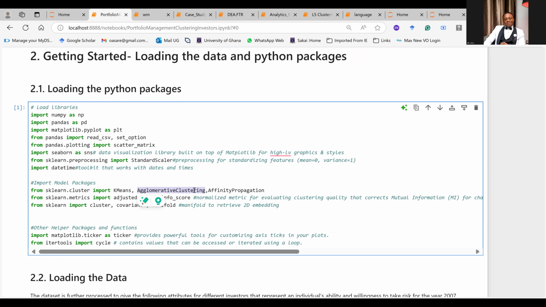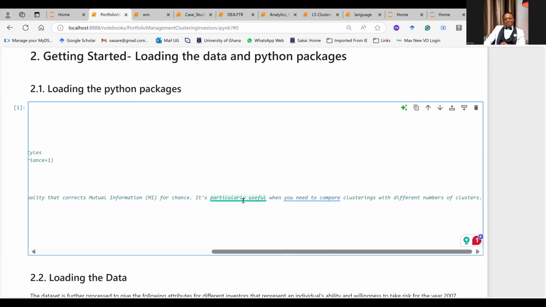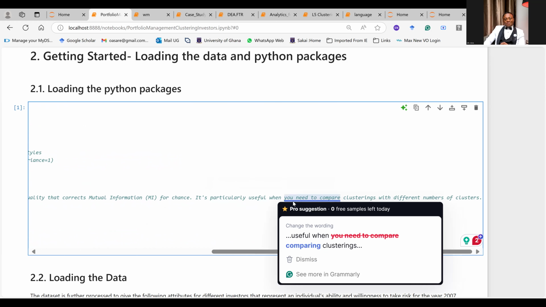That's another form of hierarchical clustering. Then we do the affinity propagation, which we did the last time. And then we will also calculate some other things, like the normalized mutual information metric, which is used to evaluate the quality of the clustering. It corrects the mutual information. This package is very useful when you need to compare clusterings with a different number of clusters.